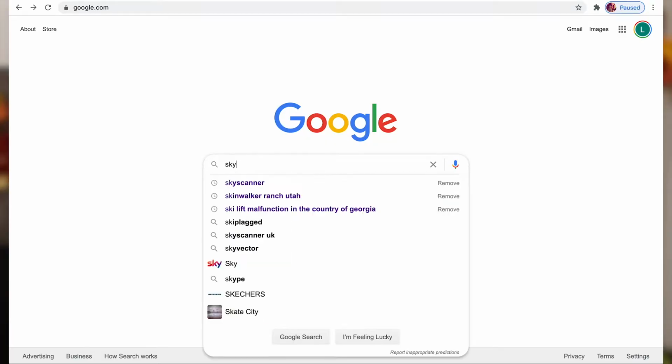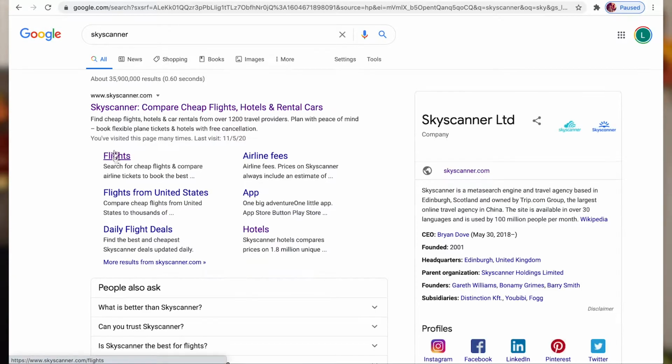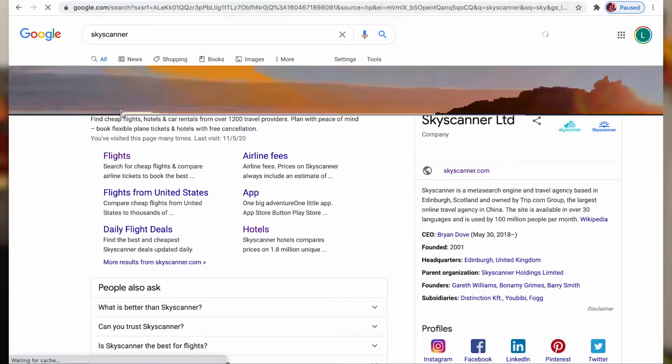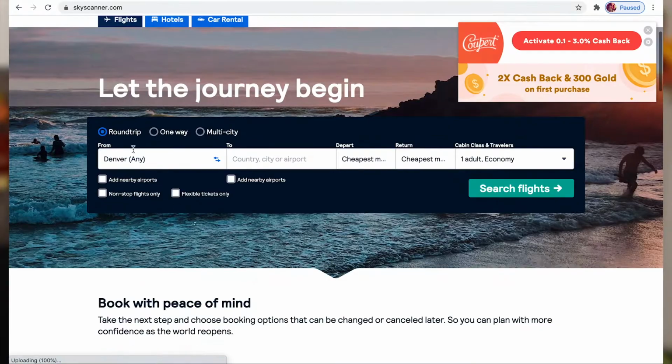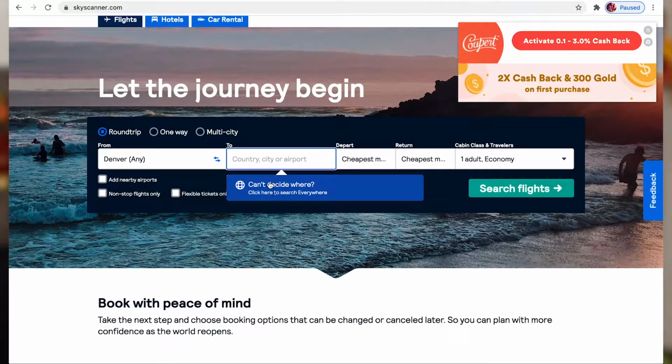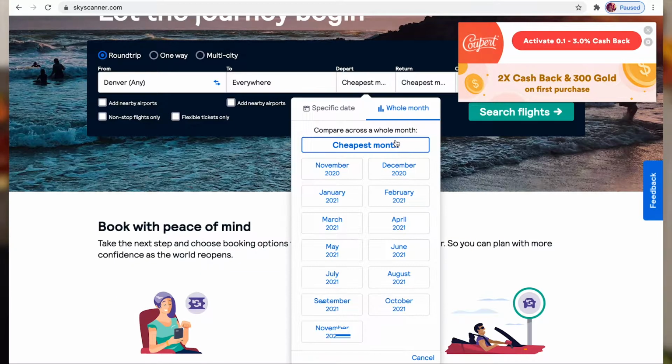First things first, we're gonna go to Google and you're going to type in Skyscanner. You are going to type in the airport that you're going to leave from. Make sure that round trip is clicked because yes, these are trips with planes involved, and we are going to click on the Everywhere button. We are also going to click on the cheapest month to depart and return from.